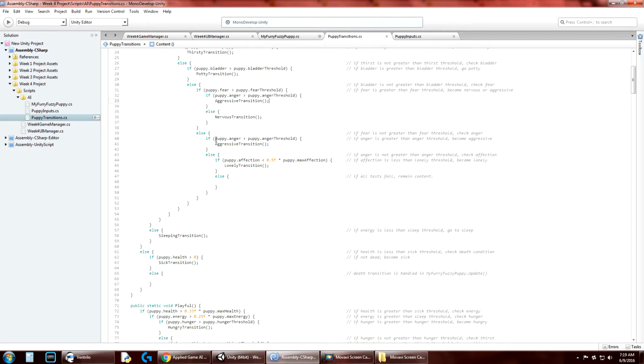And that's what we're also doing right here. If anger is above the anger threshold, we're going to go to the aggressive state. If it's not, we're going to check the affection. If our affection is less than the lonely threshold, we're going to transition to the lonely state. And if we make it to this point right here, then no change is warranted, so we're going to remain content.